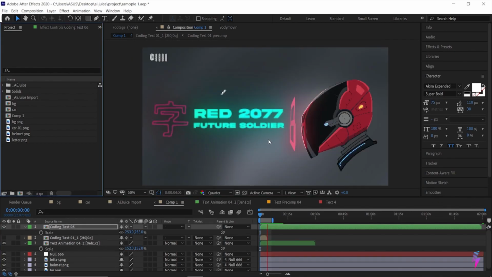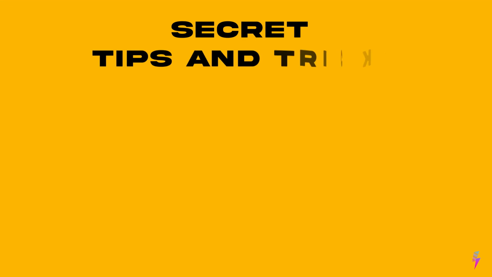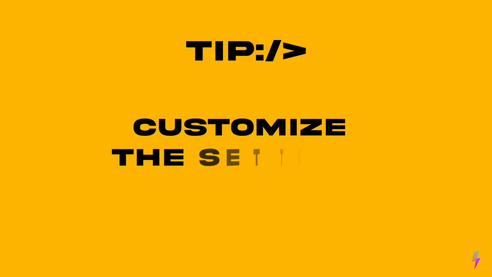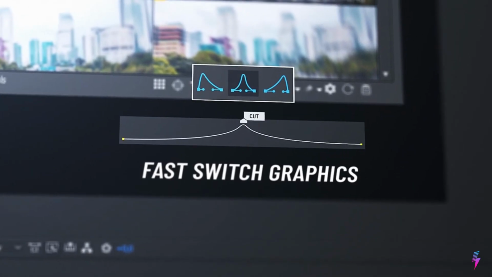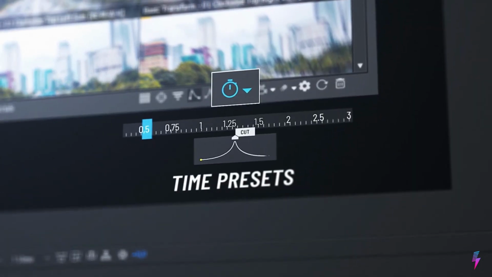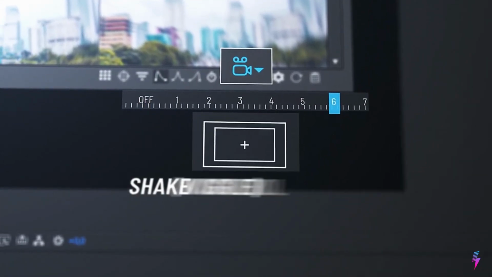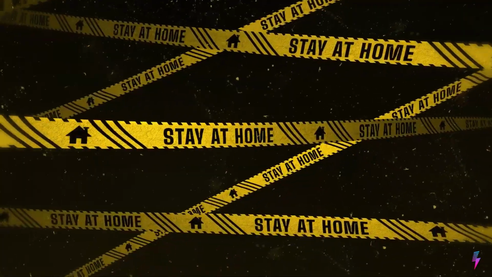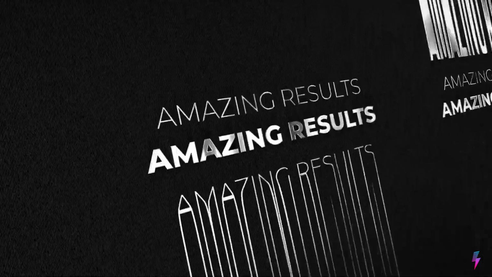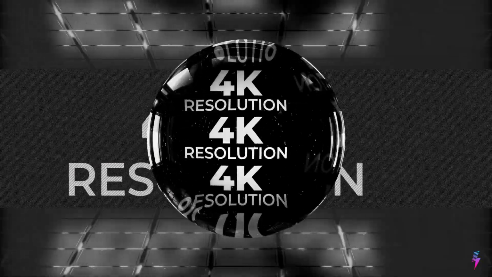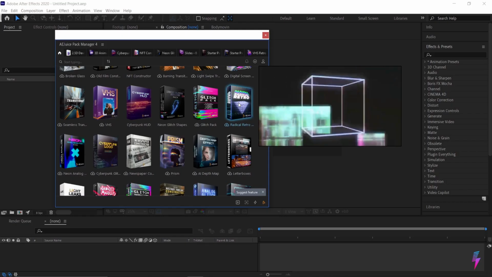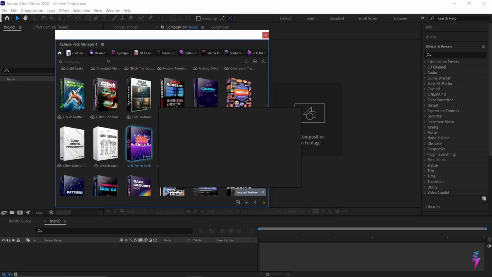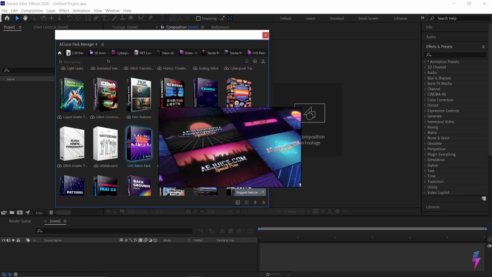Hopefully you love the video, and it's time to give some secret tips and tricks. So tip number one, customize the settings. AE Juice allows you to customize the settings of each pack. So take some time to fine tune the settings to achieve the perfect look and feel for your video. Tip number two, use the presets. AE Juice comes with a bunch of presets that you can use to quickly add effects and animation to your video. So don't be afraid to try them out. Tip number three, mix and match. AE Juice packs work together, so don't be afraid to mix and match different packs to create unique and dynamic animation.